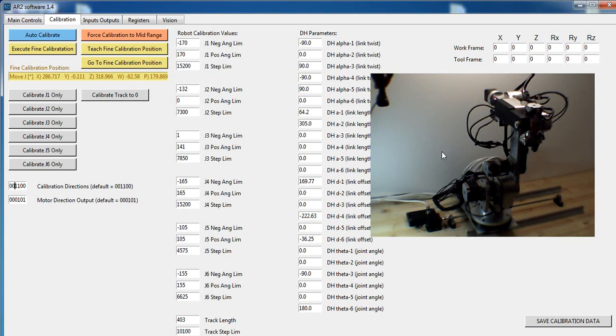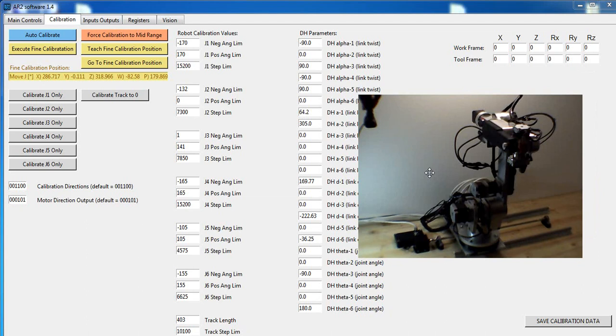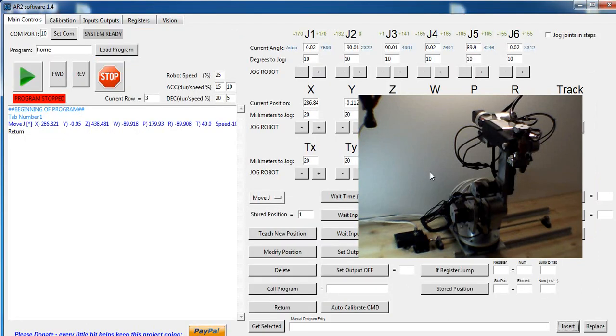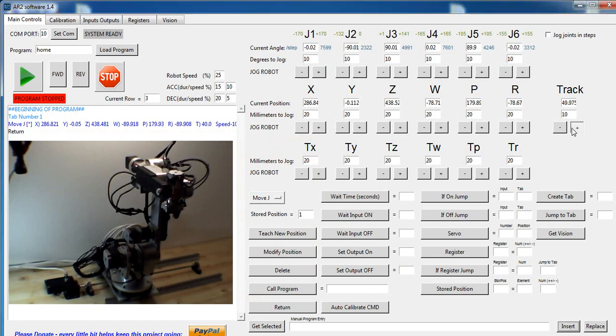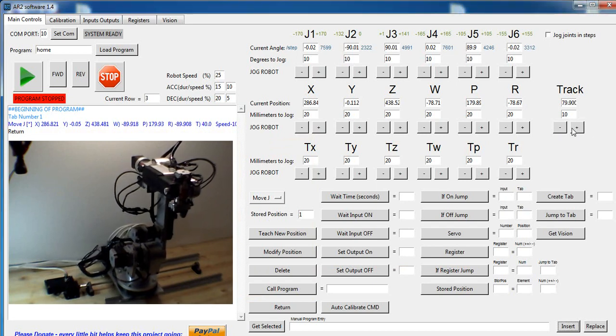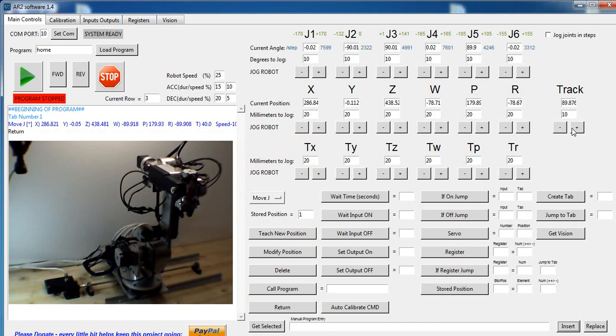One of the other things I added is the travel track. You can see here on the main control screen we've got the travel track, so you can see I'm jogging the travel track there.